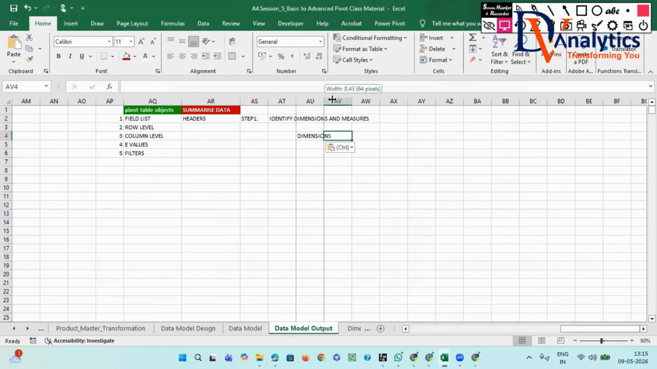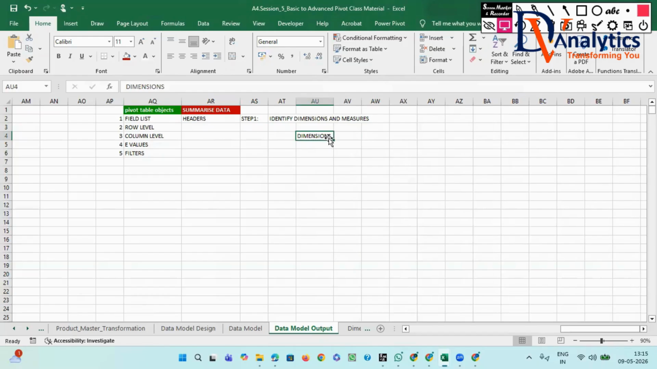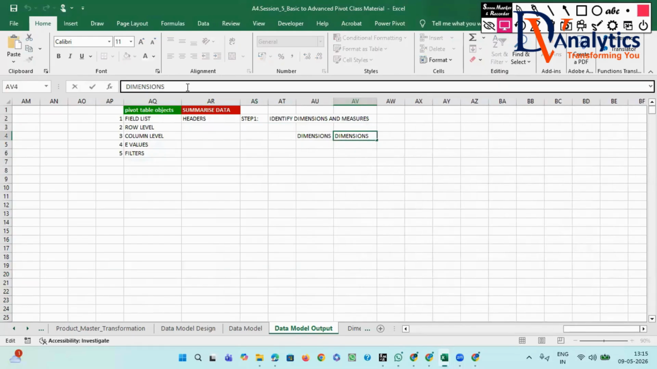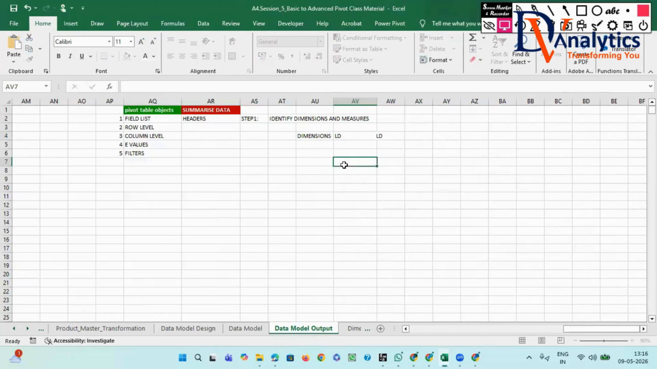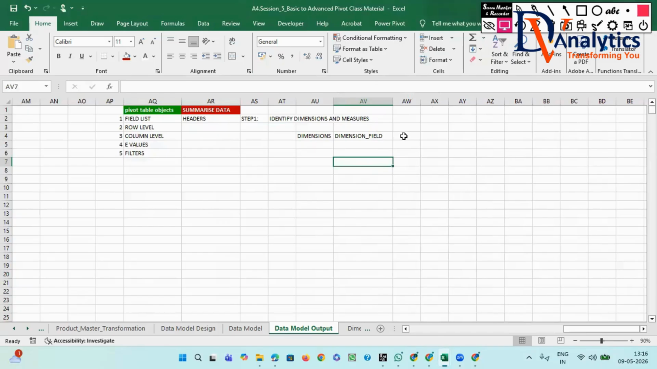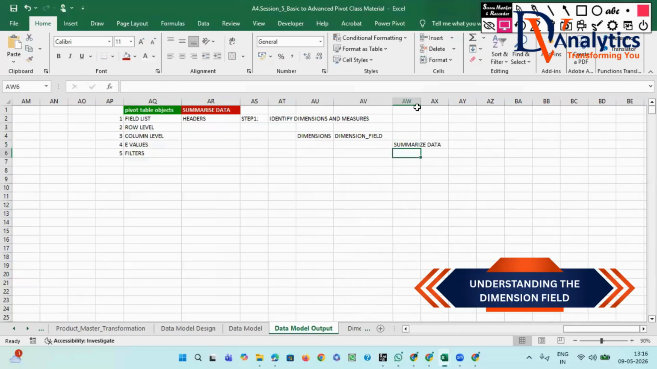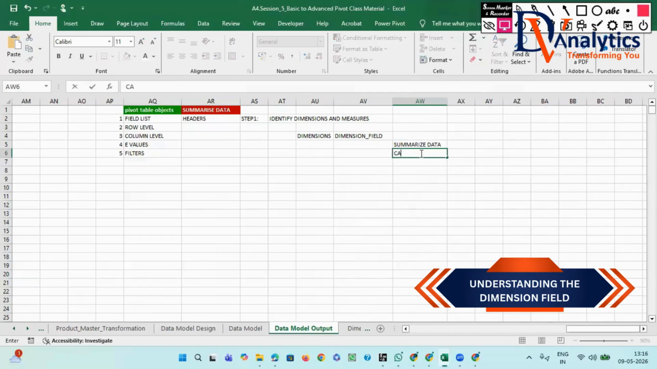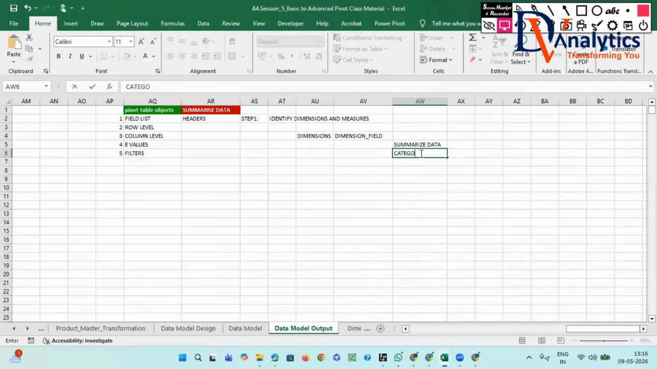I'll give you a simple definition for dimensions, okay? We can call them dimensions, but you can also call them dimension field. Dimension field is more correct, okay? Dimensions is also okay, but let's try to call them dimension field. Now the question is, of the data given to you, which are dimension fields? A dimension field is a field which can help you summarize data. It can also help us categorize the data.